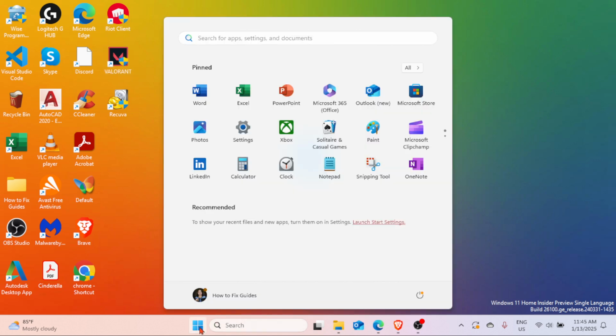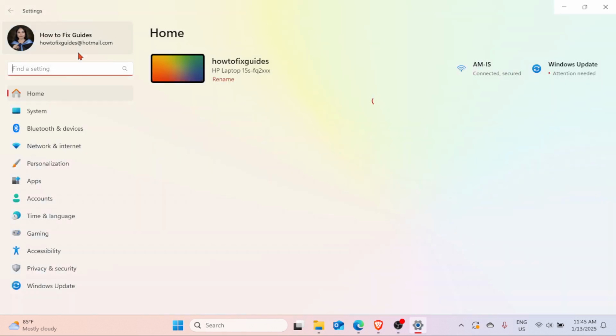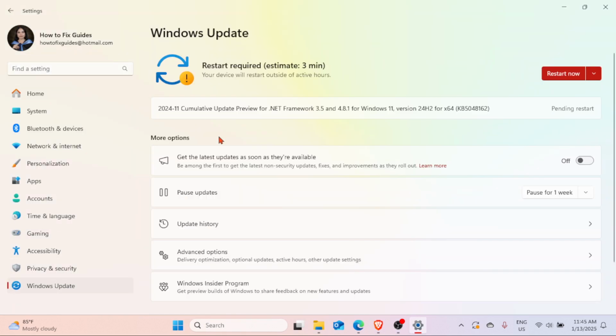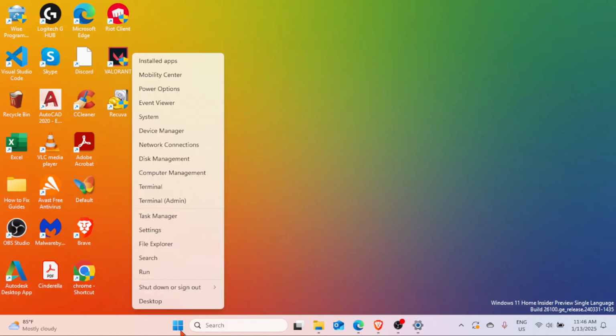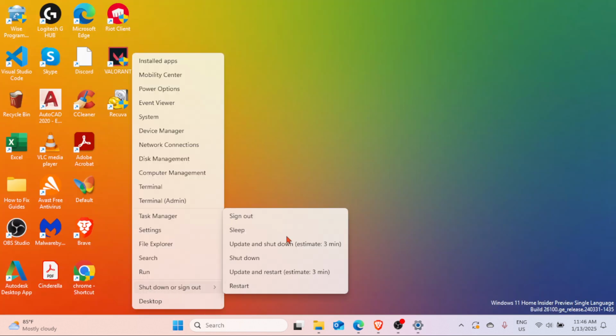Before we restart our Windows, we need to make sure first that our Windows is updated. So click on Start button, go to Settings. On the left pane, click on Windows Update. Now here, you can click on Check for Updates, Download and Install Updates, or if it asks you to restart now, then you have to click on that. Then finally, restart your Windows: shutdown or sign out, and then restart.